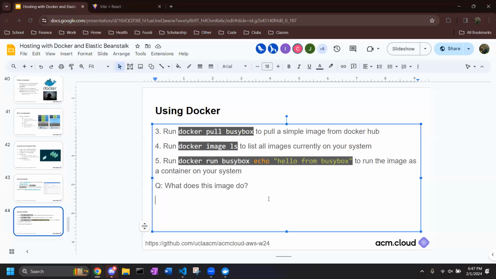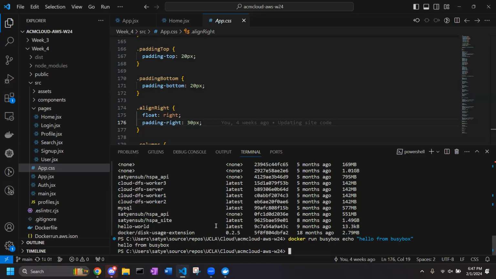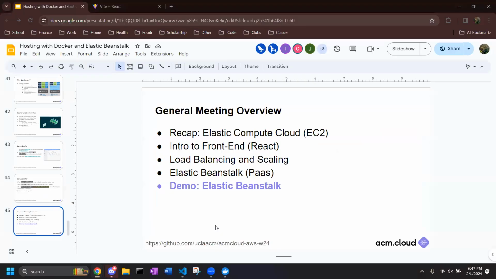Okay, any questions on how we just did that or what's really happening? Okay, let's move forward then. Or actually, we can do this. Yeah, no, we'll wrap it up there. Okay, so before we move forward, any questions on the front end stuff that we talked about, what Elastic Beanstalk is, or how to use Docker?